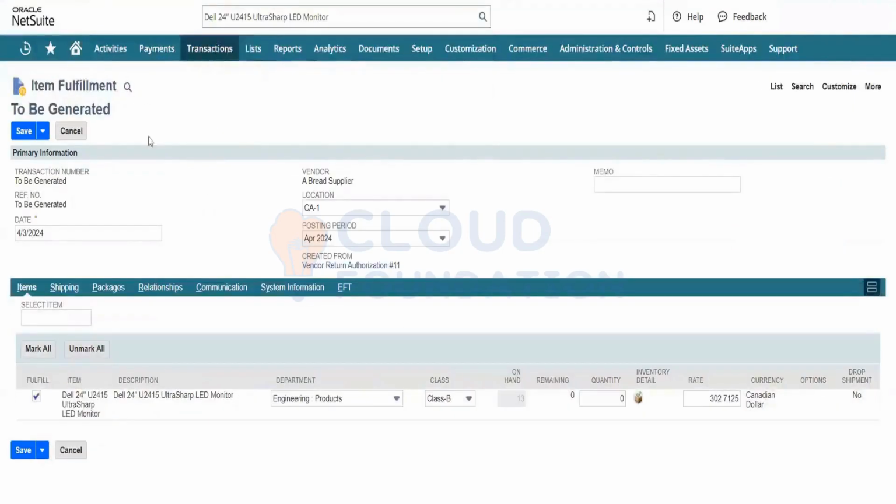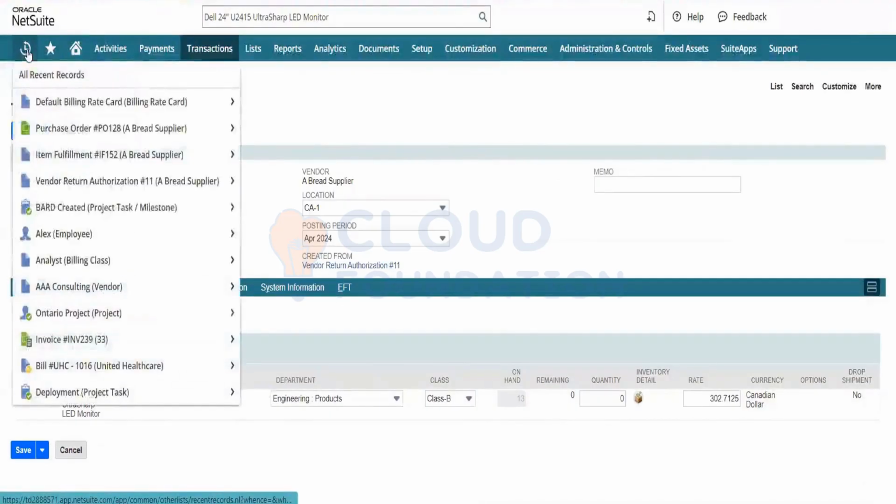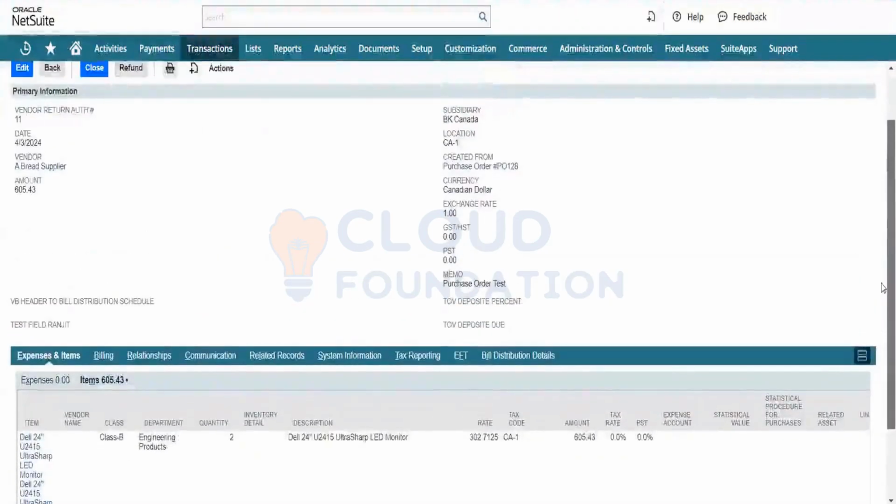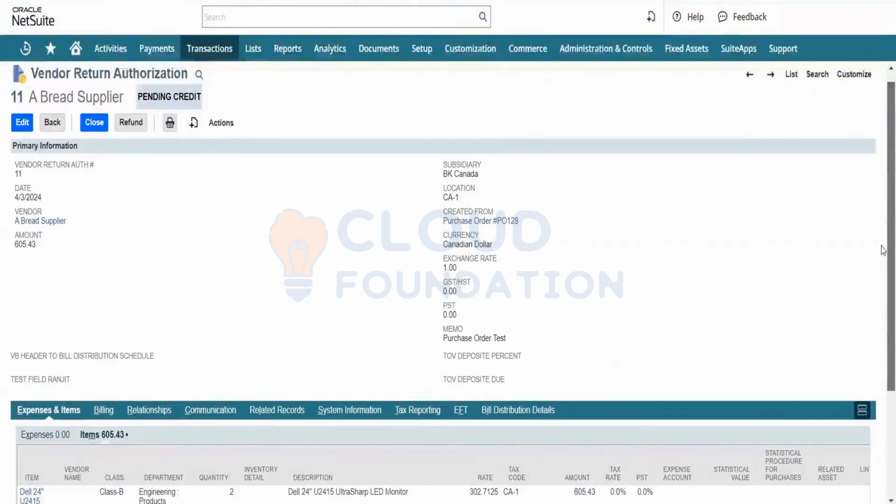So this is the item receipt that we have done. Let's go back to our vendor return authorization again. This is the transaction that we have done. Once you go to the vendor return authorization, there will be something called refund. It is a pending credit now. When it says refund, don't think that we will get a refund. No, the vendor will send you the refund.